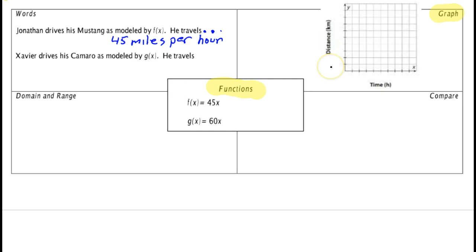Now, if you're going to graph this, what do we need to count by here? So if you graph by 10, let's say we did 10, 20, 30, 40, 50, 60, and this Camaro is going like 60 miles per hour, it looks like. Well, after 1 hour, it's going to be 60, and then after 2 hours, it's already off the graph. So you can barely graph it if you only count by 10.